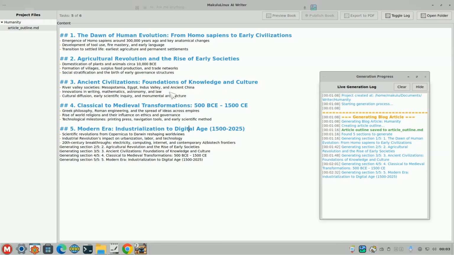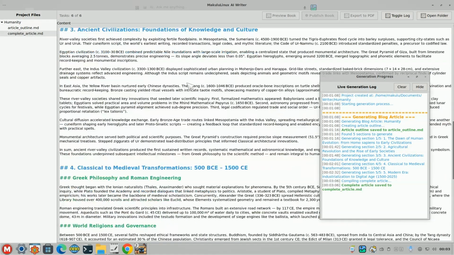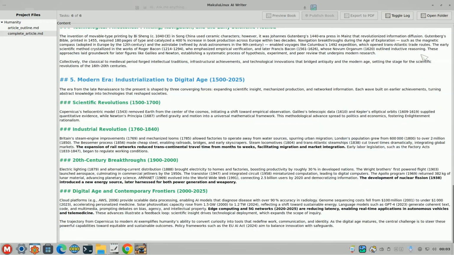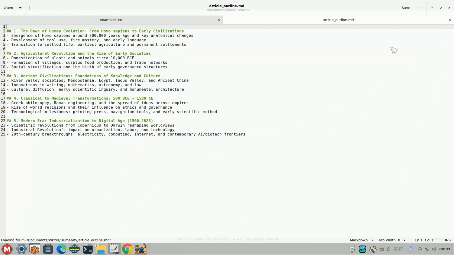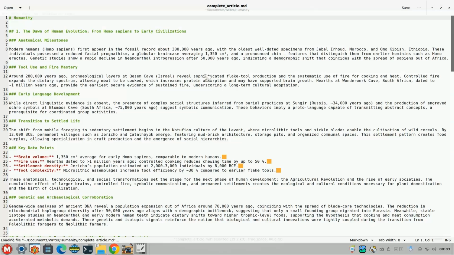Okay, 5 of 5 is taking a little while. There we go. It's completed. Boom. And now we've got the completed article. Here we go, humanity. Look at that. Wow. And we can go here. Let's open the folder. Oh, sorry, what am I doing? Here's the outline. There's the completed article. So the outline looked like that.